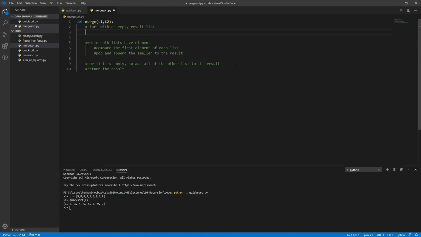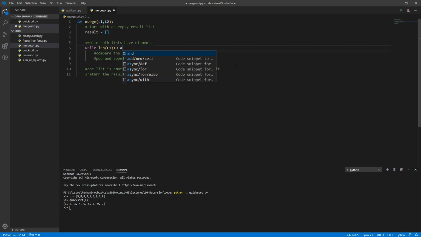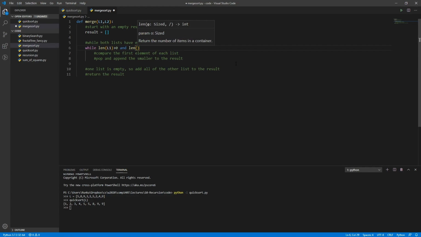So start with an empty result list. We'll just call it result equals an empty list. Now, while both lists have elements, so we want a while loop. To say that one list has an element, we'll say the len of L1 is greater than 0. We want that for both of them, so and the len of L2 is greater than 0. Now, if either of these things becomes false, so if L1 has 0 elements, that makes the entire thing false, and that'll break out of the loop.